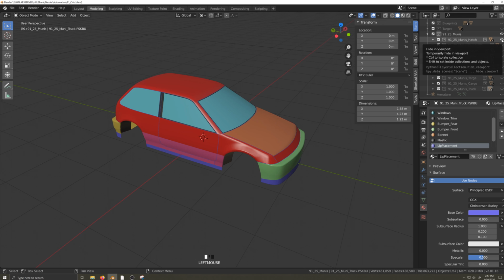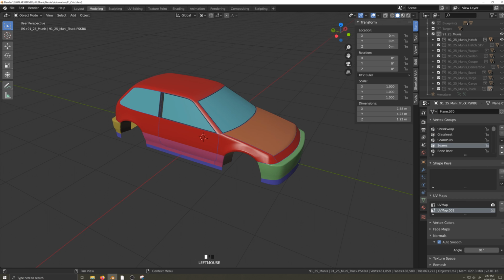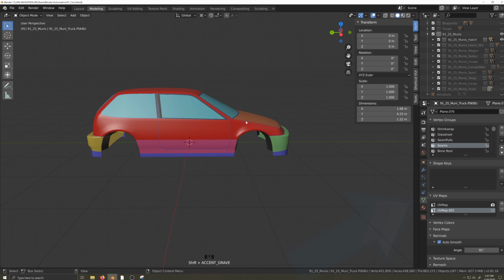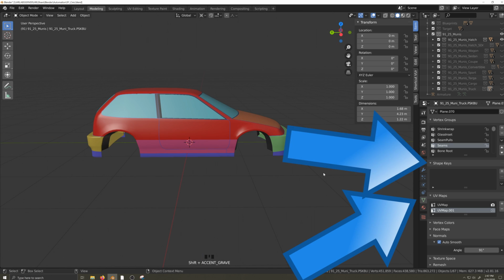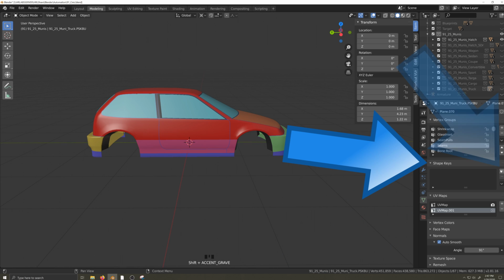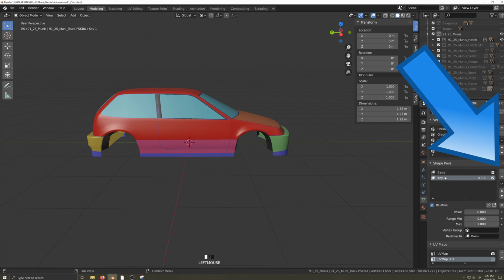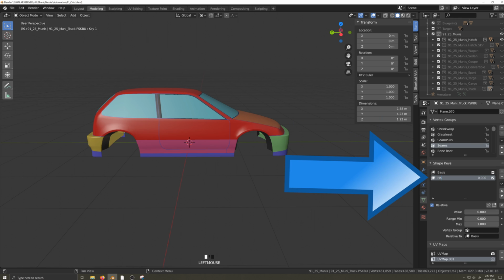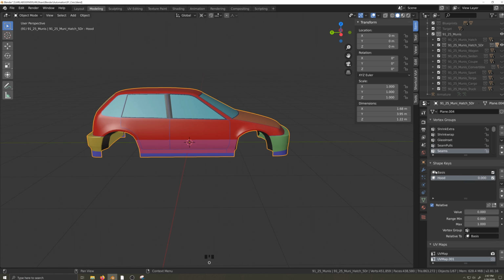This step will involve multi-object editing, which I made you familiar with in the seams video. I will select the first variant, and under the Object Data tab, with the Shape Keys menu expanded, I'll add two shape keys. The first key represents the resting state for the body. The second key will be our first morph, so I'll give it a name. In this case, it will be Hood, as I intend to create a morph that will change the slope of the hood. Now, I need to repeat that step for each variant.